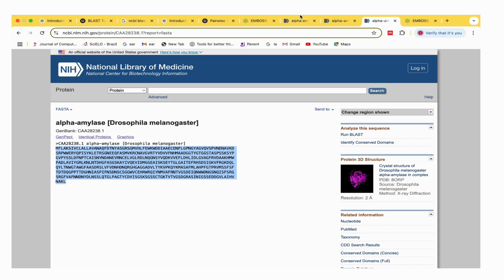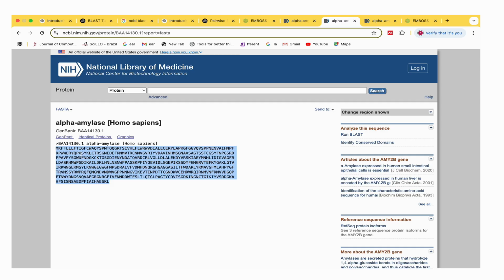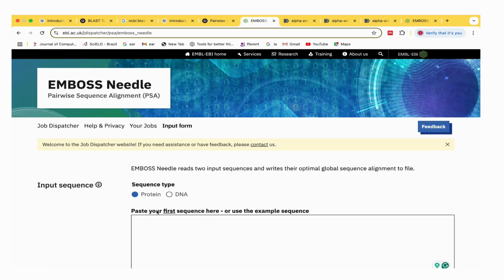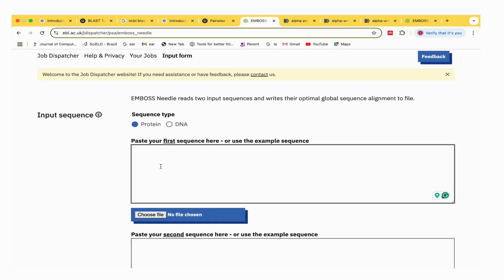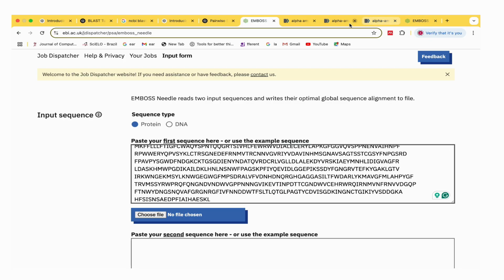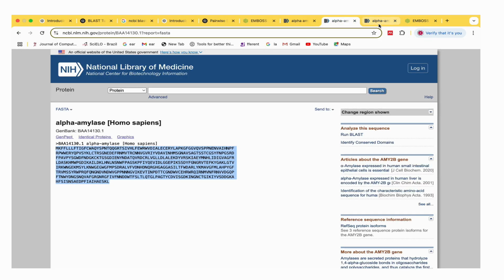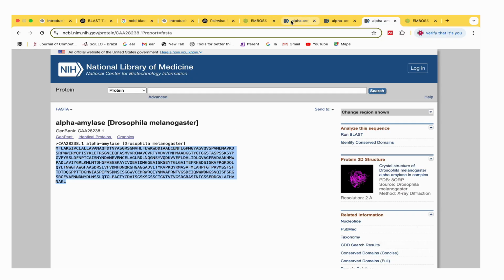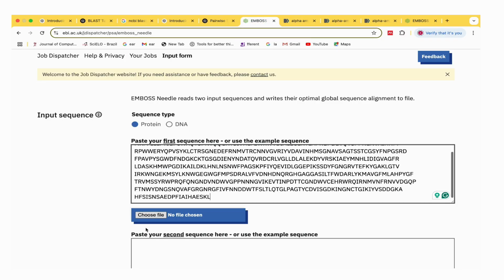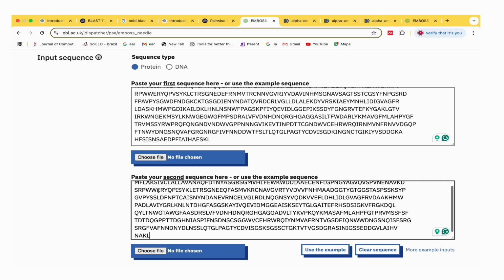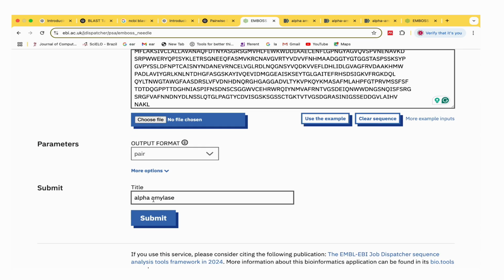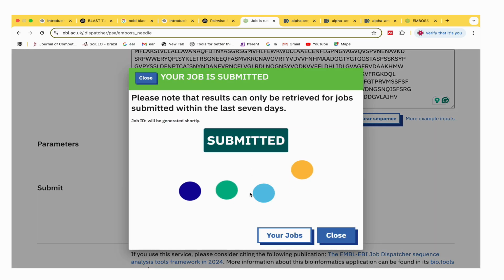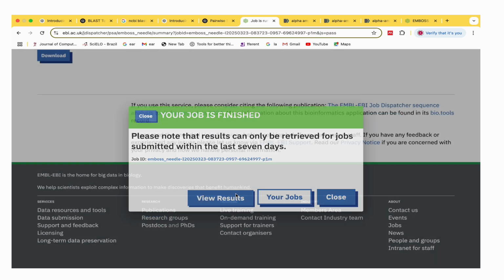We'll copy the Homo sapiens sequence first and paste it in the window. Here I've copied the Homo sapiens sequence and pasted it here. In the same way I'll copy the alpha amylase sequence of Drosophila and paste it here. Although they are both the same sequence, homologous in nature, because of the dissimilar length you will see a difference in result, and the percentage identity and similarity will not be very high. Let's view the result.